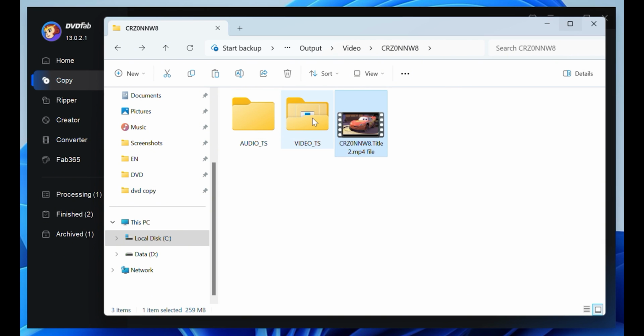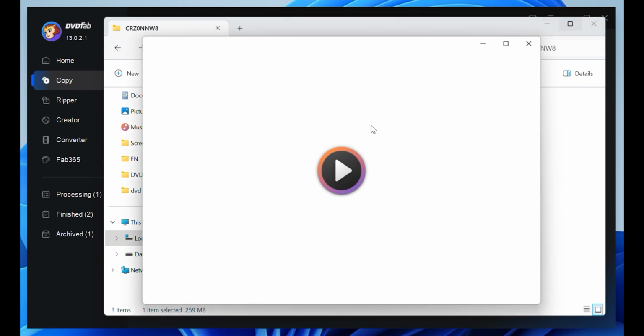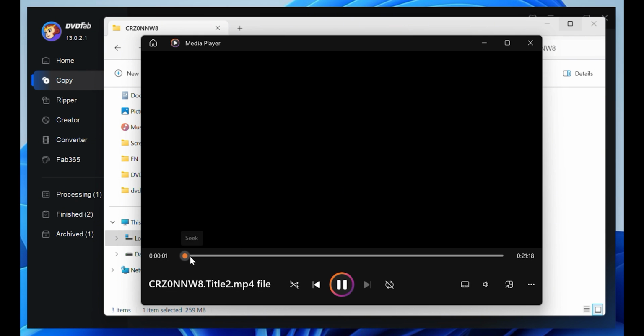Get ready to create an organized multimedia library on your computer hard drive with DVDFab and enjoy unlimited access to your favorite DVD movies.